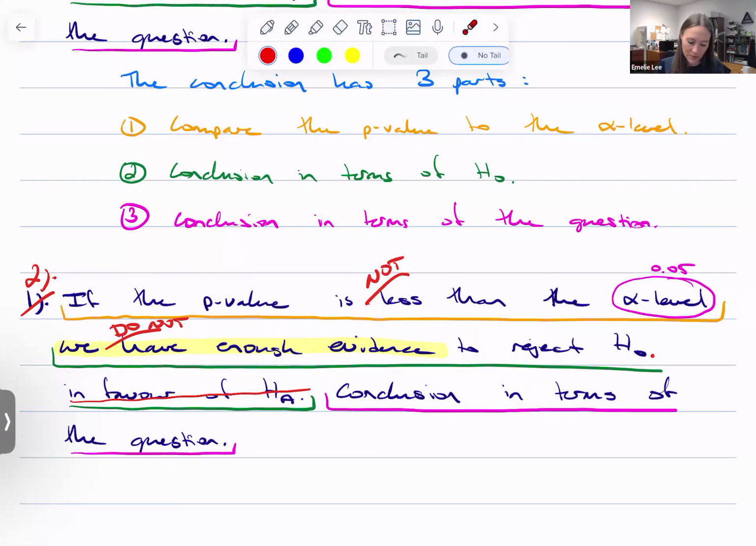And so there's really only very few changes here, as long as you keep the sentence structure, right? You compare the p-value. Is it less than the alpha level or is it not less than the alpha level? You either have enough evidence to reject H naught or you do not have enough evidence to reject H naught. And then, of course, what does that mean in terms of the question?